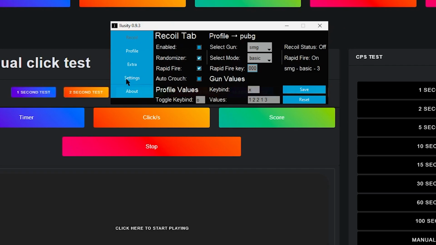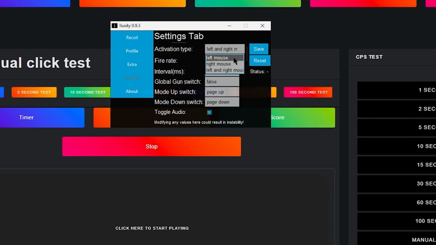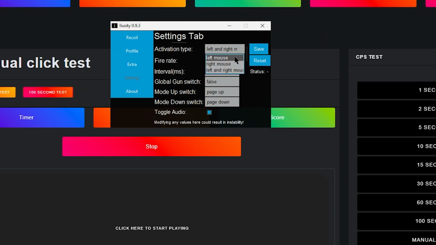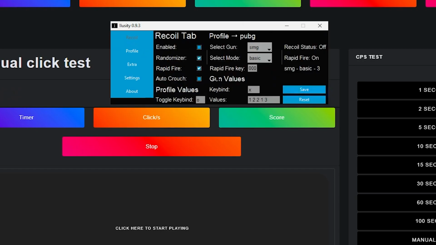So basically what I'm gonna do now is go here to settings. I'm gonna make sure that I have my activation type. Basically what this means is that if you have left mouse, as soon as you press left mouse and your recoil is enabled, the recoil is gonna go down. I have left and right mouse, which means I need to press left click and right click for the recoil to go down. Okay. Anyway, so now make sure rapid fire is on, and I'm gonna click enabled, right?